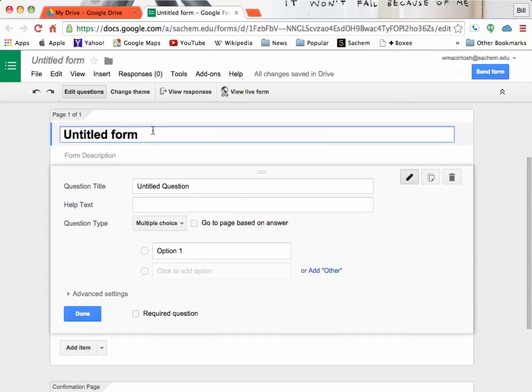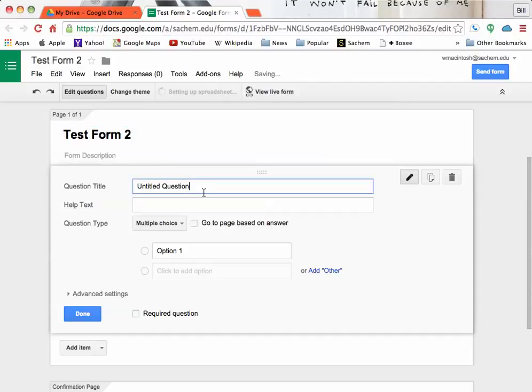First thing I do is instead of letting it be called untitled form, I go ahead and give it a name. Test sample form. And then right here you can see where I have my questions. So I can really just go ahead and start asking questions. What is your name? I could put a little help text here that'll show up underneath the question.